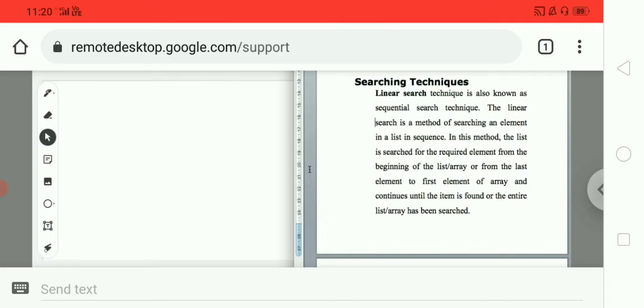Today our topic is searching techniques. We have two different types of searching techniques: one is linear search and another one is binary search. By using searching techniques, we can find an element in an array.